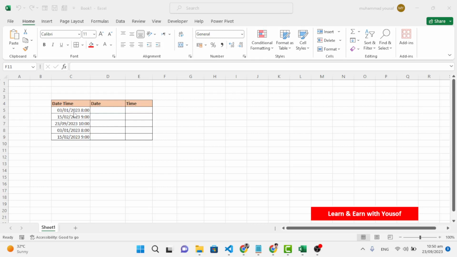In this video we will separate date and time, which is written in one column, into different columns. We have date and time in this column and we want to separate that into date and time columns. So now let's get started.